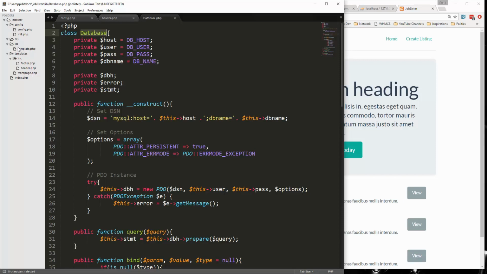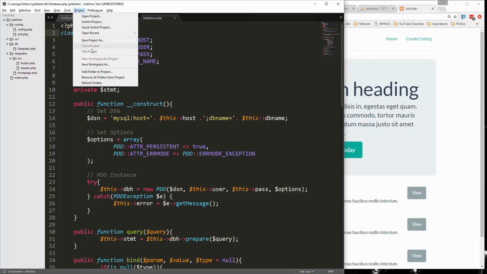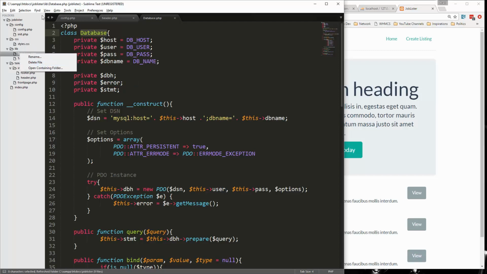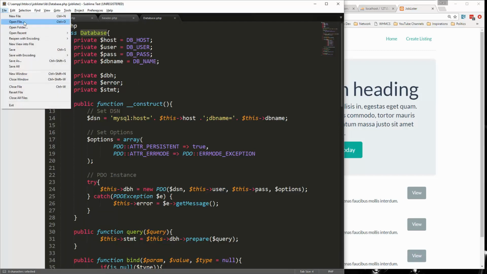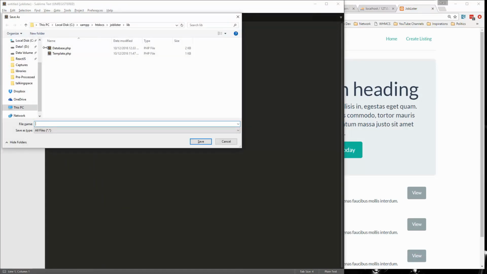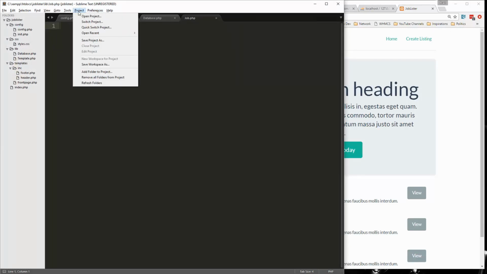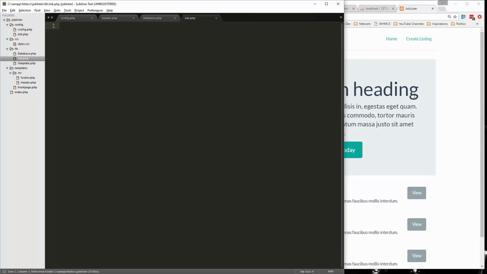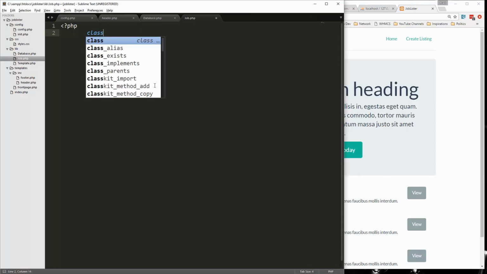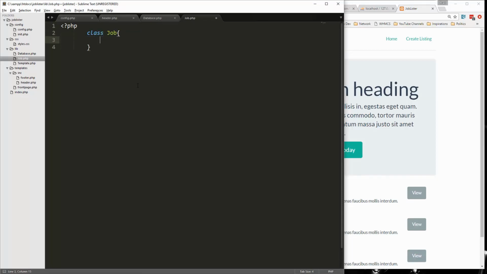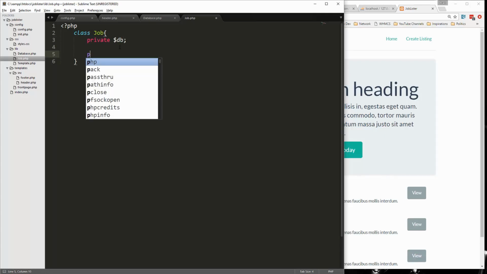So inside lib, we're going to create another file, and we're going to save it as job.php. I don't know why this isn't refreshing. Alright, so inside job, let's create a class called job. And we're going to create a property here called db. And then we'll add our constructor.